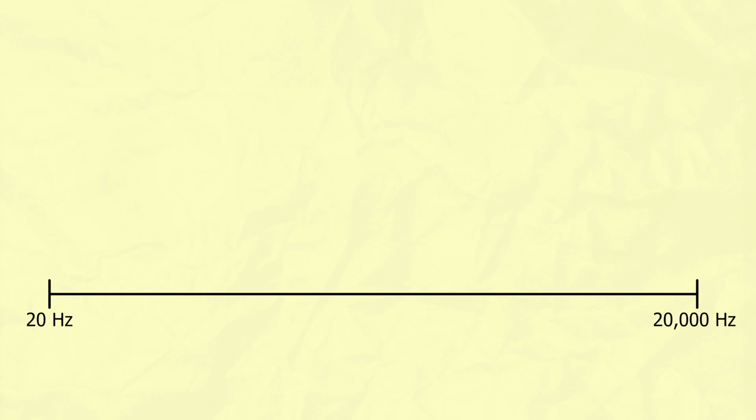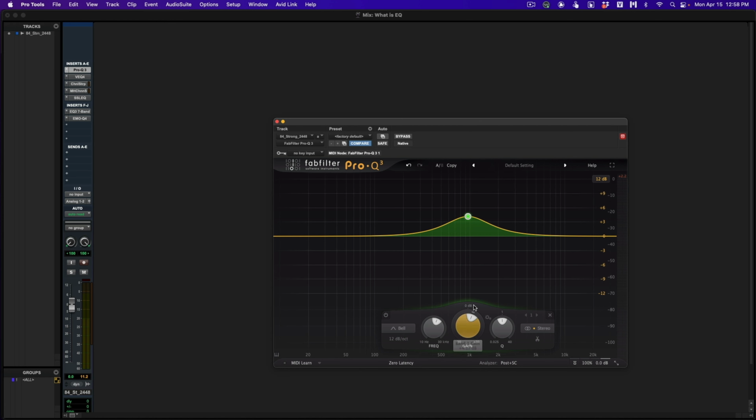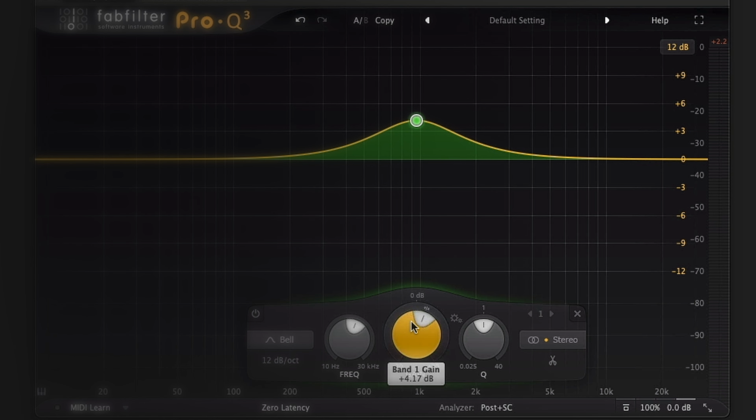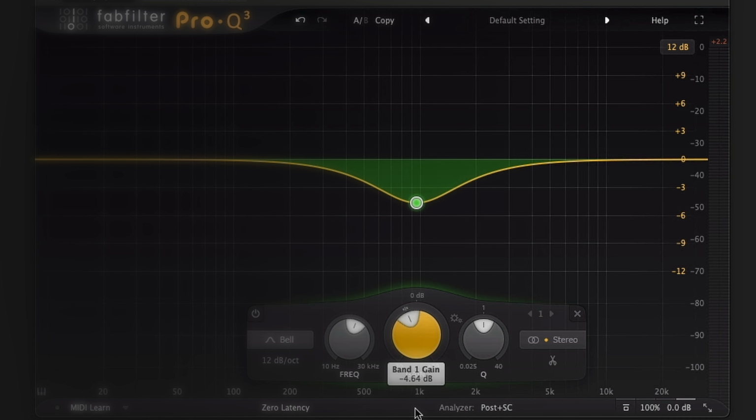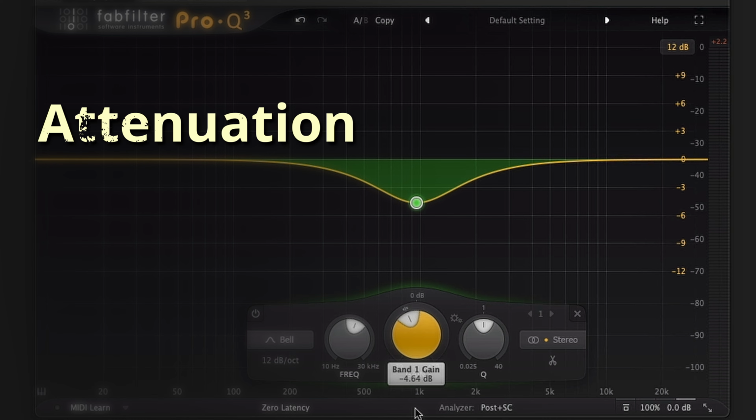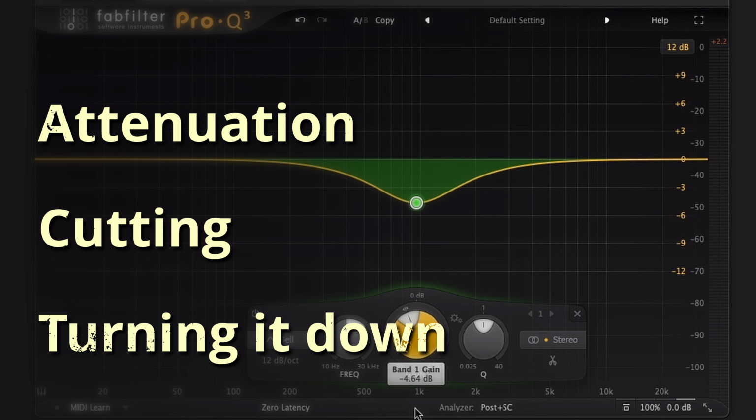EQ is the amplification or attenuation of ranges of frequencies. We discussed in our Frequency and Amplitude video that the human range of hearing is from 20 Hz to 20 kHz. If we just amplify a signal, we turn the whole range of the frequency spectrum up. With an EQ, you can turn just a portion of those frequencies up or down in volume. Turning a range of frequencies up is often called amplification, boosting, or just turning it up. Turning a range of frequencies down is often called attenuation, cutting, or turning it down.